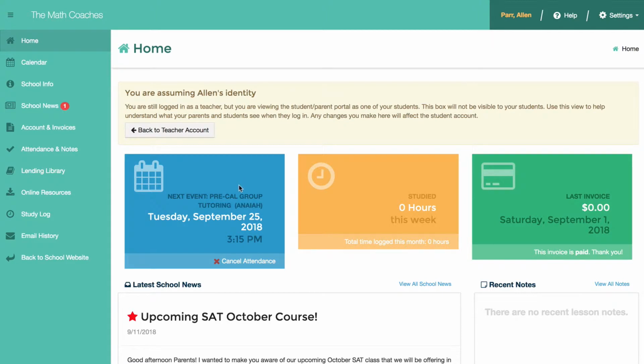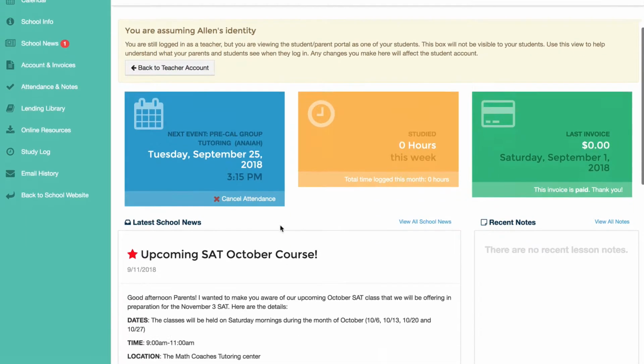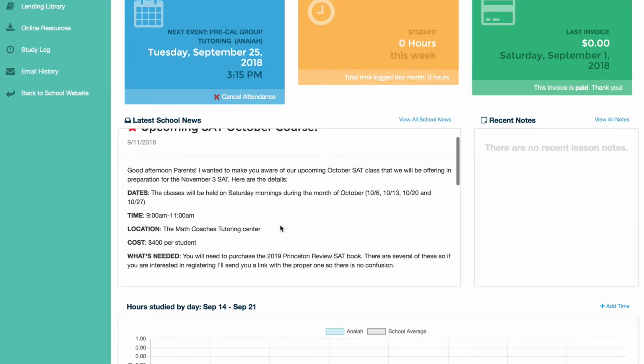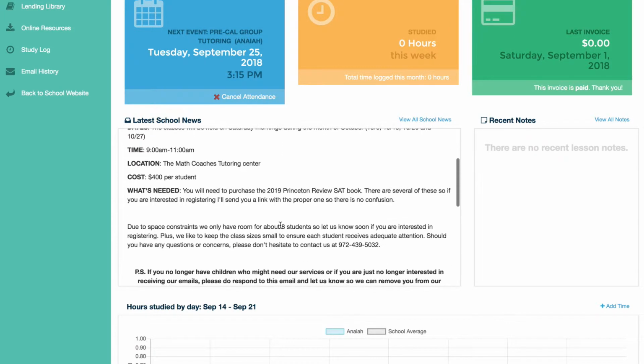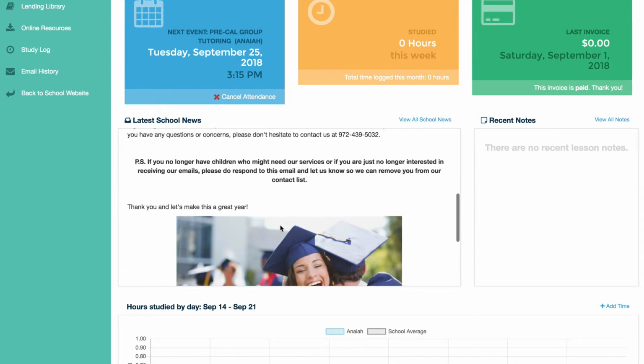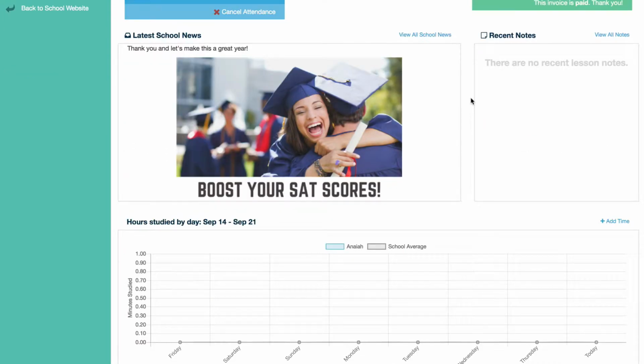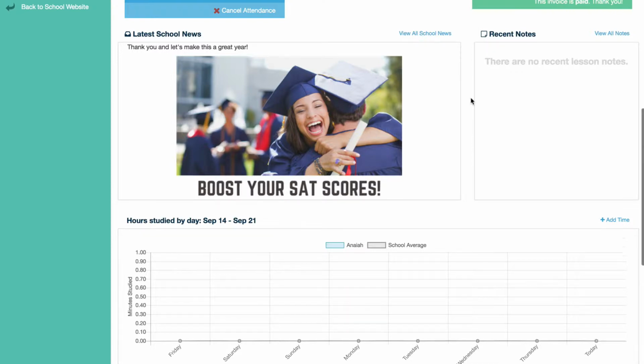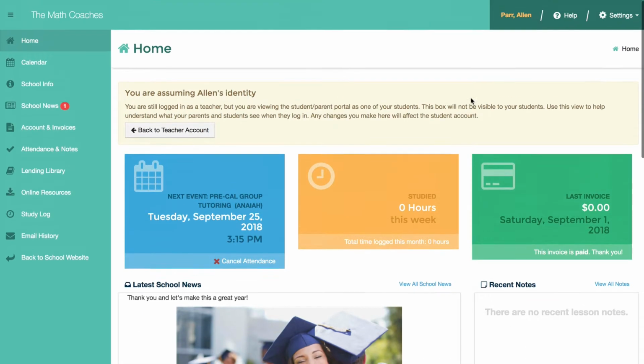You'll see the next upcoming event that your son or daughter is registered to attend, and you'll also see your invoice as well. Now I want to go through these tabs on the left so that you're very clear as to what is available for you. So this is your basic home screen, and any of the latest news or announcements that we will have will be posted to this home screen. You can see some notes here on the right that your son or daughter's teacher may have left in response to the tutoring session that they had, and so on and so forth.